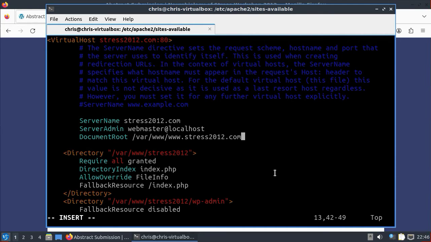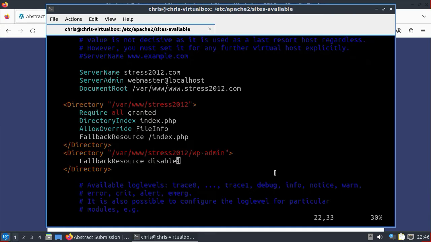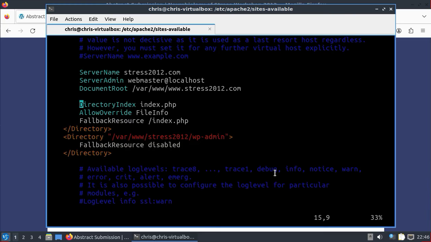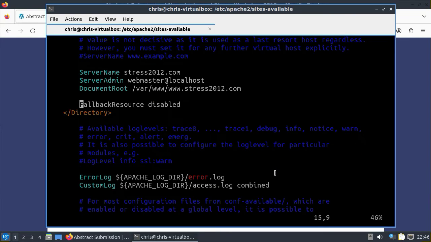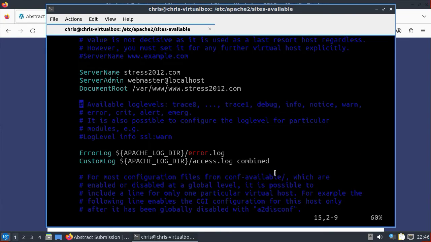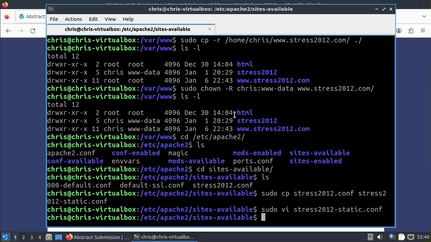Some of the lines below tell the server to look for index.php as the default file for a directory, and we want it to look for index.html instead, which is the default. We don't really need these lines, so I'm going to delete them. Now we just need to disable the old site configuration and enable the new site configuration.